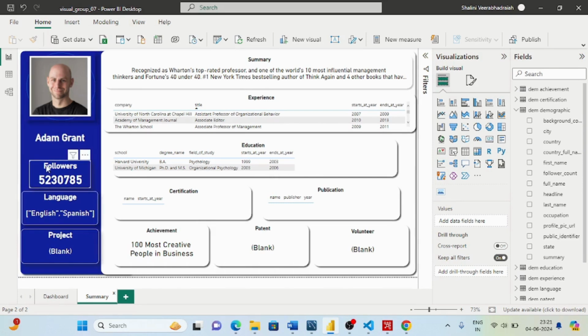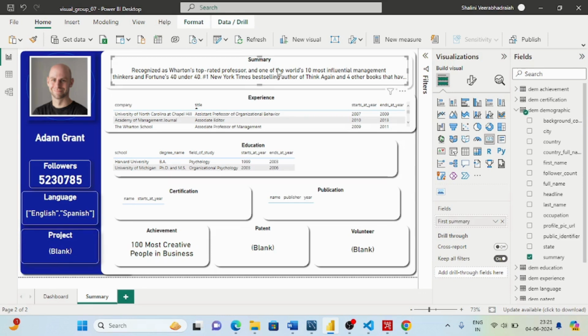We have his full name, the followers count, the language which he speaks, and projects. As he has not done previous projects, we have only selected it, so it is displaying as null or blank. This is the summary which we have provided for his LinkedIn profile.